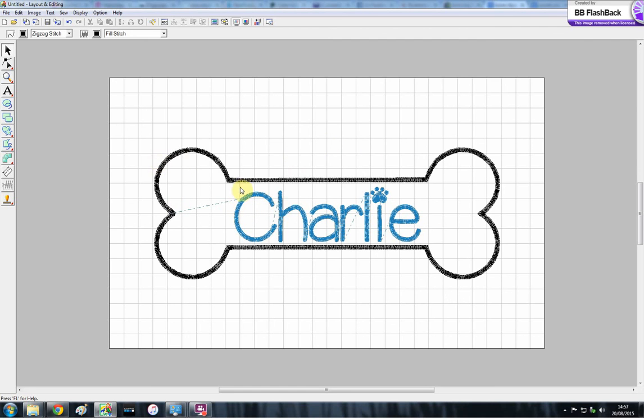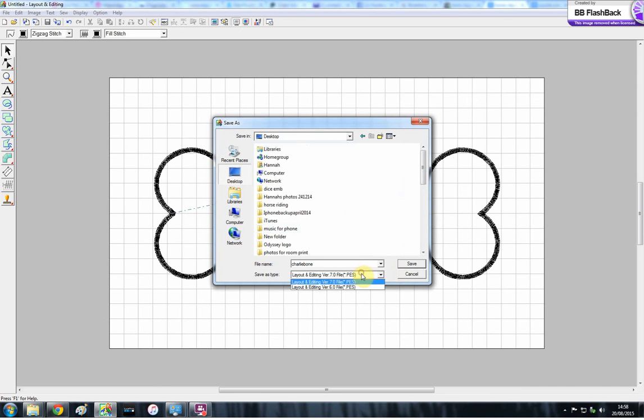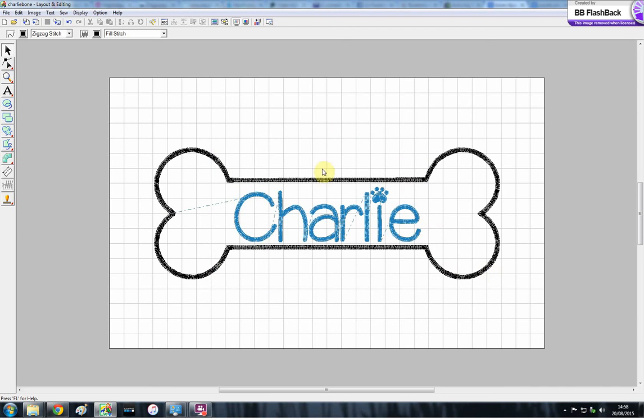And that's basically what I'm going to leave it as, and I'm going to save it. So Save as Charlie Bone. And I always tend to save things to the desktop because it makes it nice and easy to find later on. And then you can import that to your machine and go ahead and stitch it.